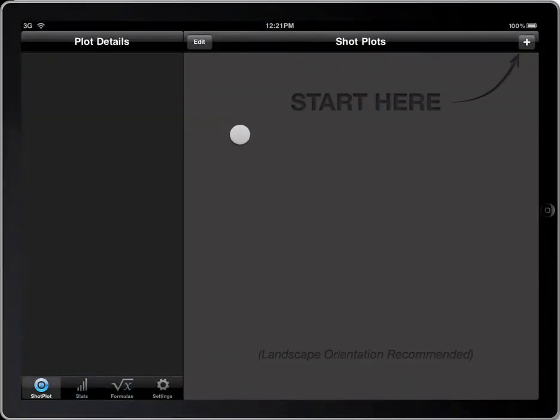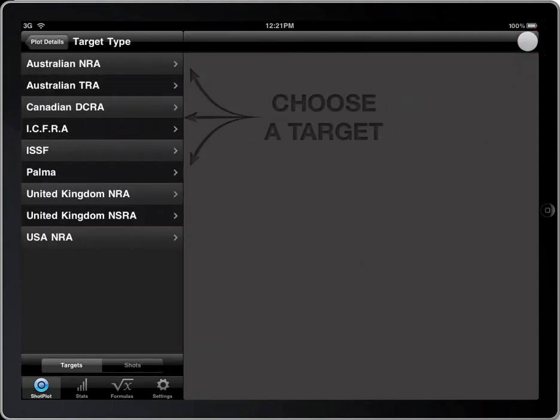Alright, so ShotPlot loads up here to the main screen and gives us a few instructions. The first is we do recommend that you place your iPad in the landscape orientation. It allows for the two-pane view to show and it makes navigating a little bit easier. Alright, so it instructs us to start here by pressing on the plus sign to create a new plot. We'll go ahead and do that.